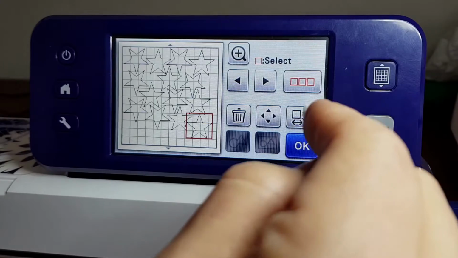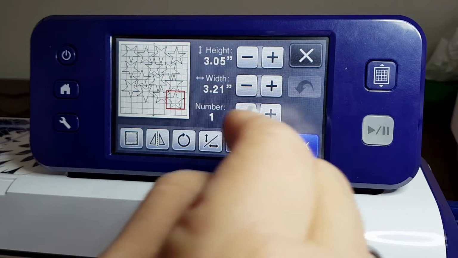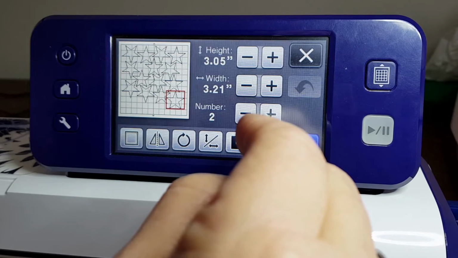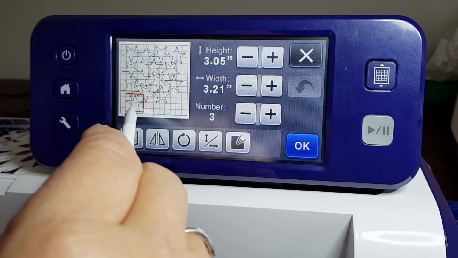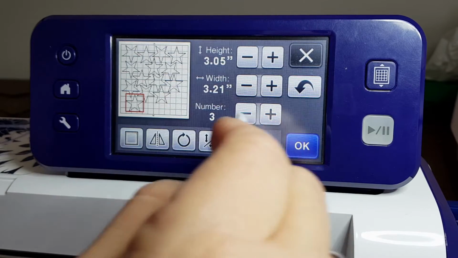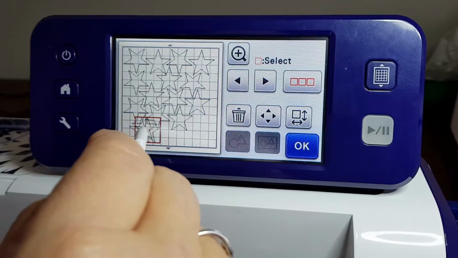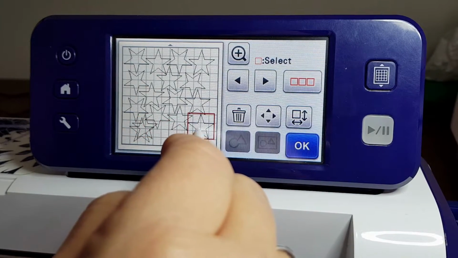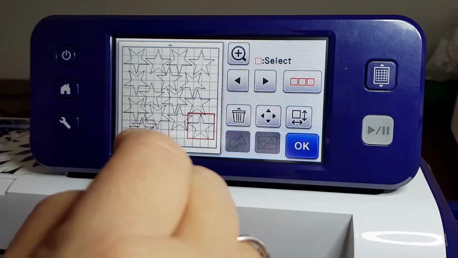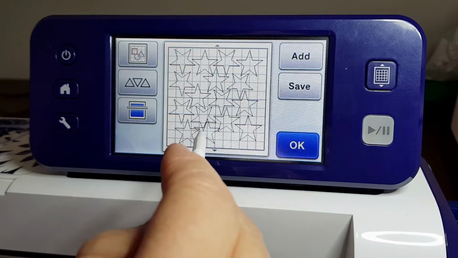I'll go in here, and let's see if we can add 2. There's one. Just go OK and move that one around. And so we want to get that one. You can see that one's not quite lined up and it's sitting over here a little bit.